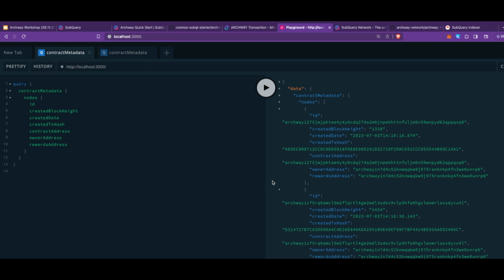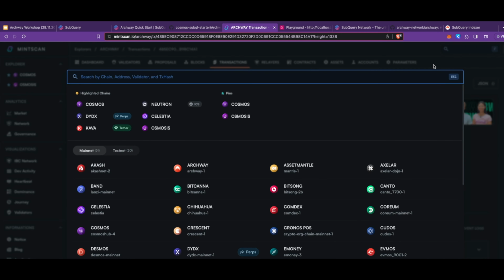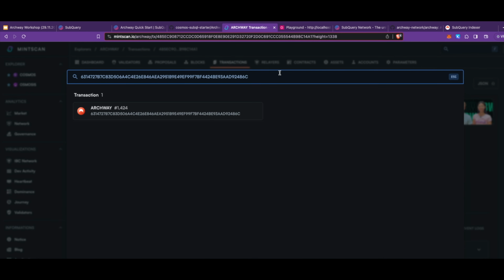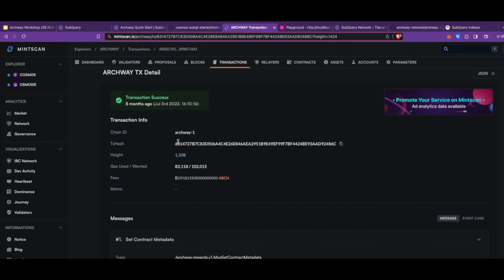Let us try to validate the data that we have just indexed. As you can see, one of the fields we index is the transaction hash, so we can easily check it in the blockchain explorer. I'm going to be using MintScan, so I'm typing the transaction ID, and here we go.